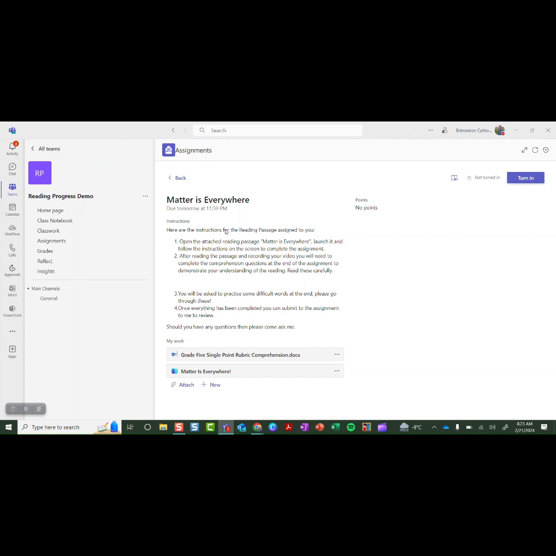So as a student, they're going to see the title, when it's due. They're going to be able to read through all of the instructions and look at what they need to do, as well as the reading progress assignment and my single point rubric that they're going to be able to launch and type and edit because they have their own copy.